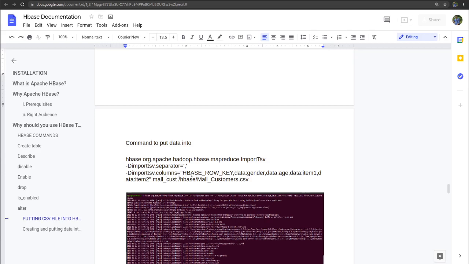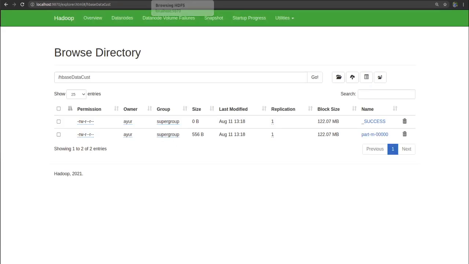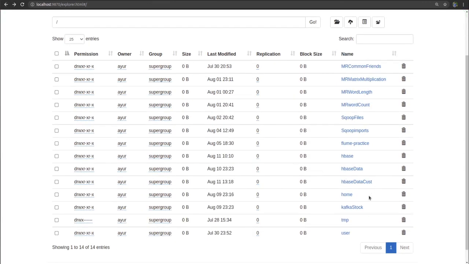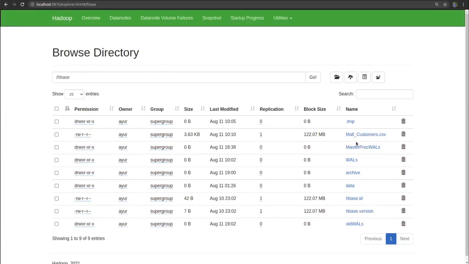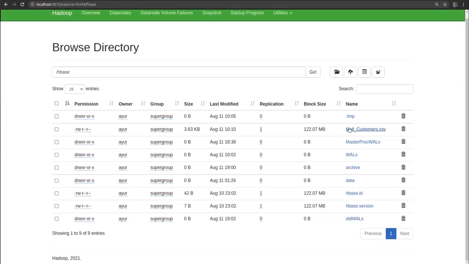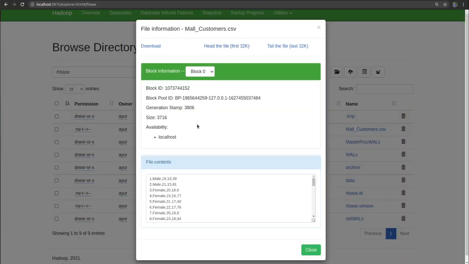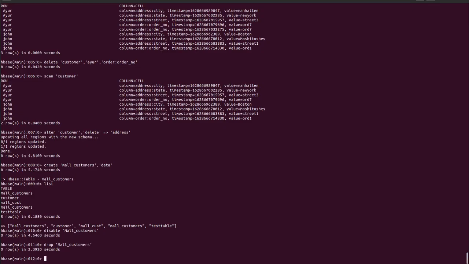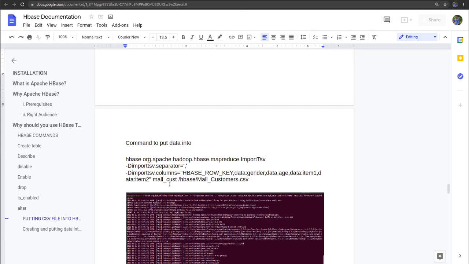And then I have the columns, so HBase row key. I'll first show you the data we are going to use. This is the file which we are going to add there. Over here, as you can see, we haven't added this ID column. Here we have added the HBase row key, and then we have gender.